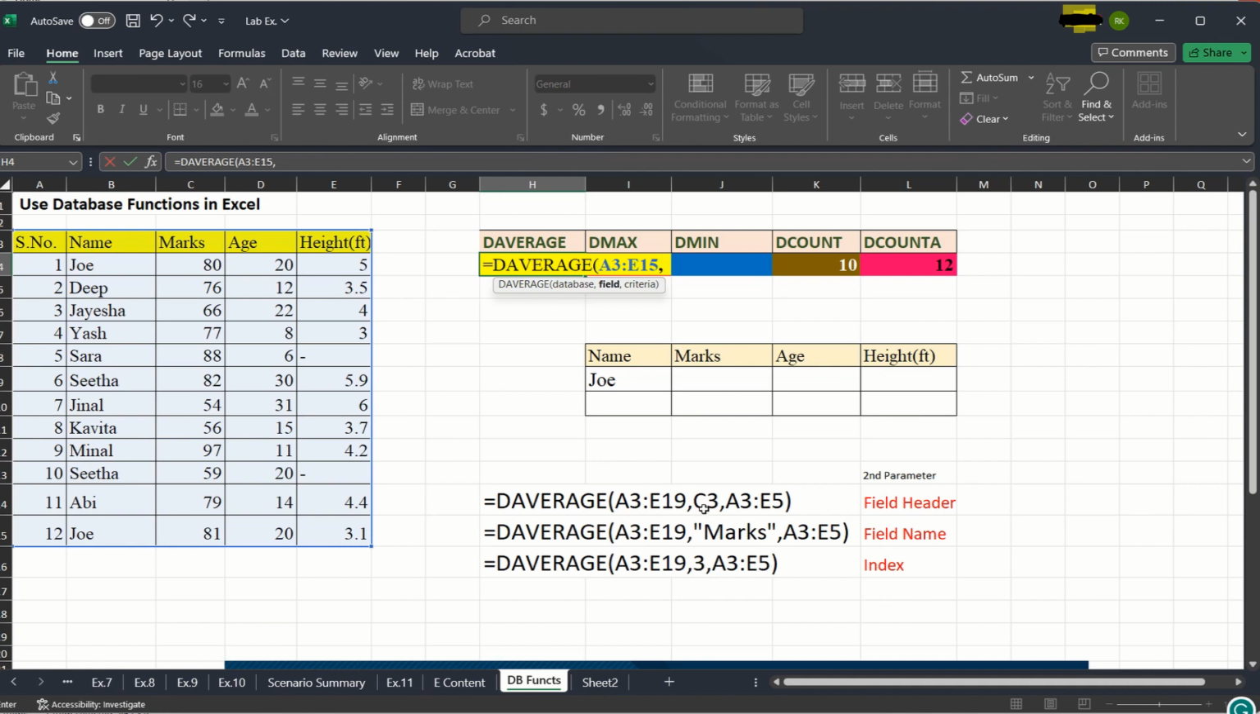For example, I am going to select this Marks column. The first column is 1, 2, 3, so A, B, C. The header of the column is C3. Or you can give the name of that header, Marks, directly within double quotes. Or 3, which is nothing but the index of the particular column, 1, 2, 3. So in three ways you can fill the second parameter, that is field.